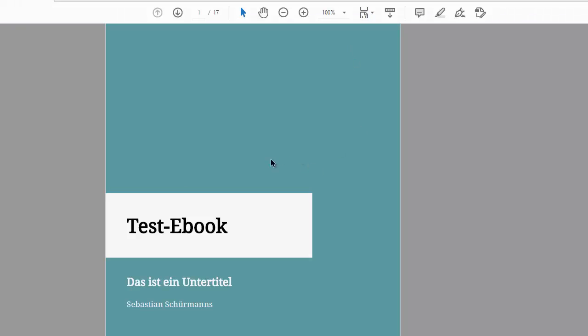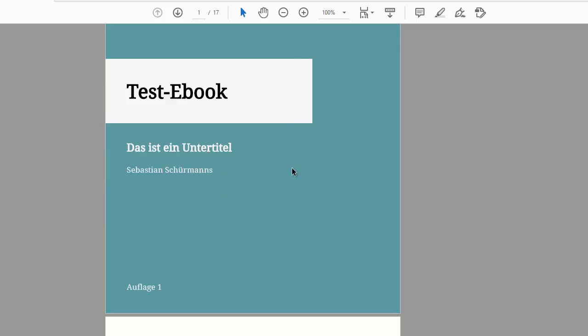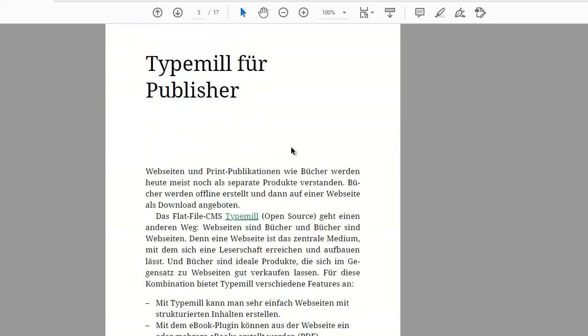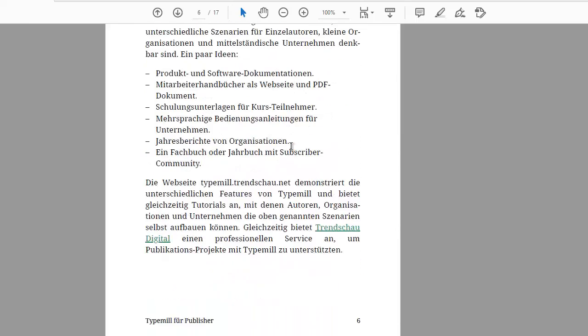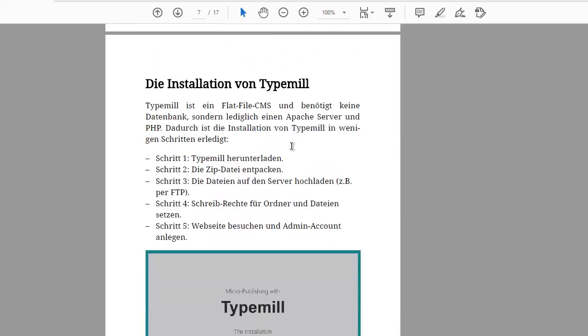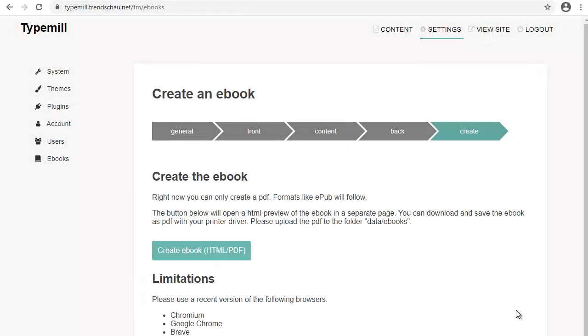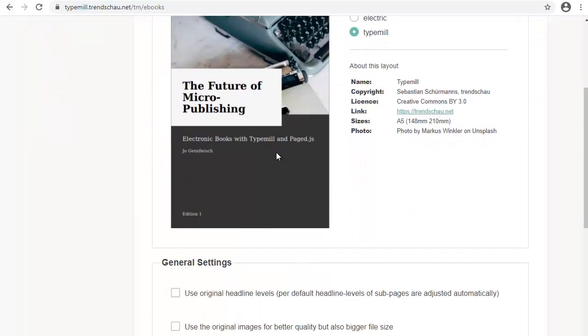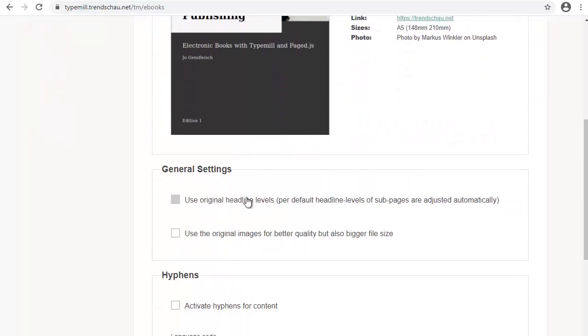Let's take a look at the PDF. The PDF contains all the elements. The fonts are neatly embedded, and the overall quality is so high that the PDF can definitely be published as an ebook. Next, let's look at a few more settings. Go to General Settings. You'll find additional configurations here. For example, you could change the heading levels.